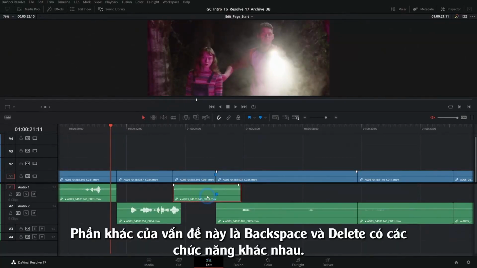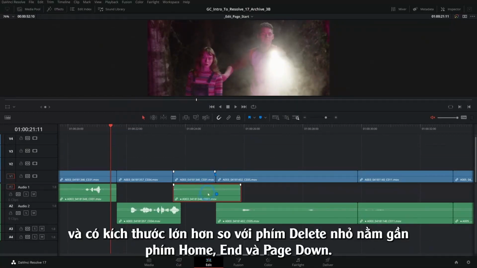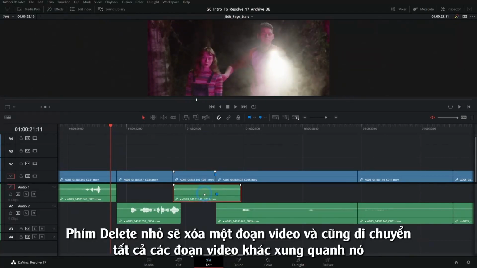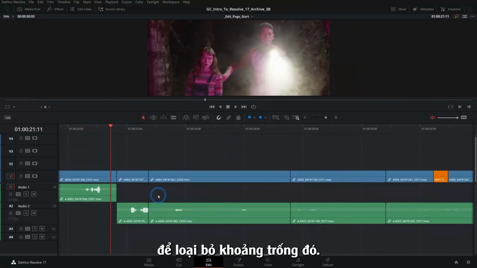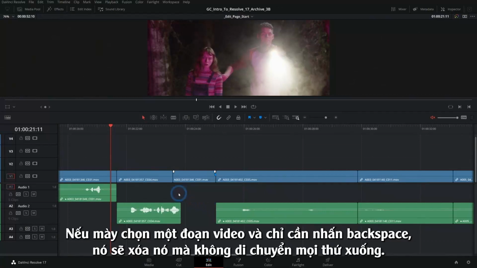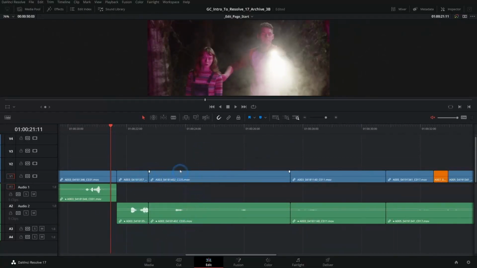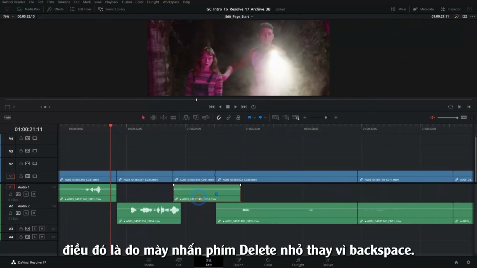The other part of this is backspace and delete do different things. On Mac, it's the delete that is above the backslash versus the little delete that's kind of right by home and end and page down and those kind of things. The little delete will take a clip and get rid of it, but it will also move all of the other clips around it to get rid of that gap. If you select something and just hit backspace, it will get rid of it without moving everything down. And so if things are acting strange, like, I didn't want any of that, it's because you're hitting the little delete button instead of backspace.